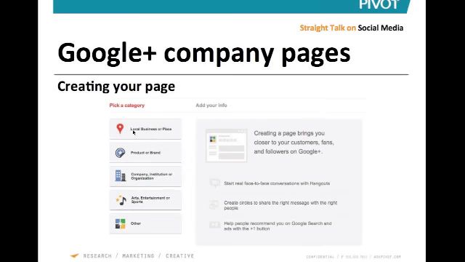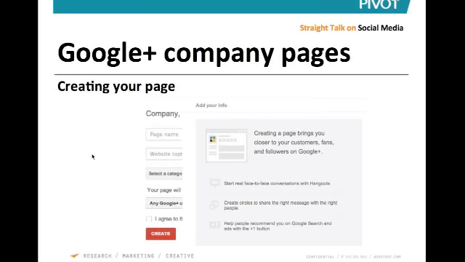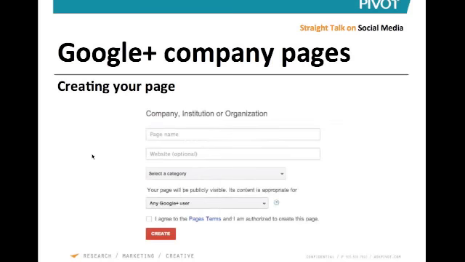All of these options over here on the left are rollover options. So when you roll over local business or place, it gives you a little more description of what that means. And so you select the type of category that best describes your company. And then you get to start putting in information.